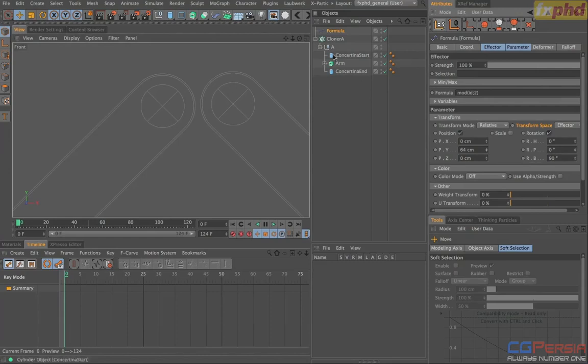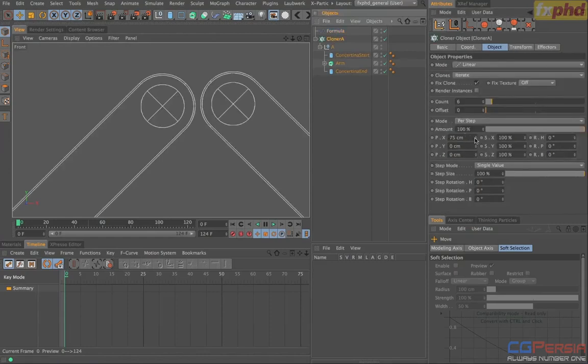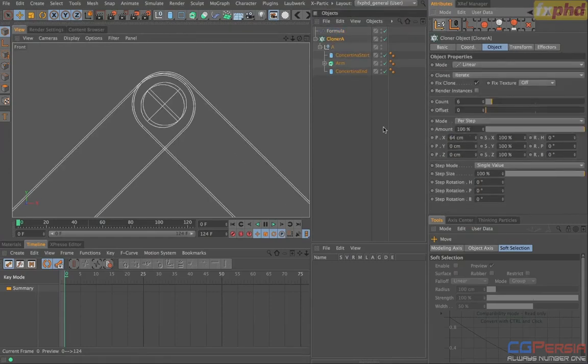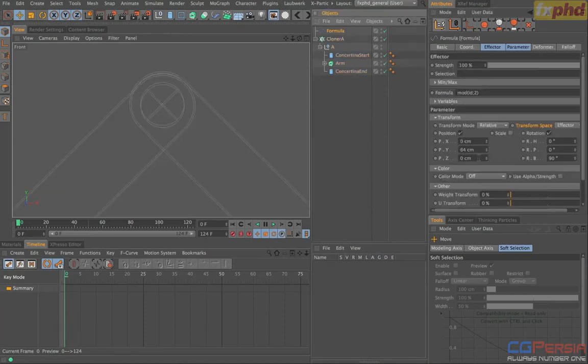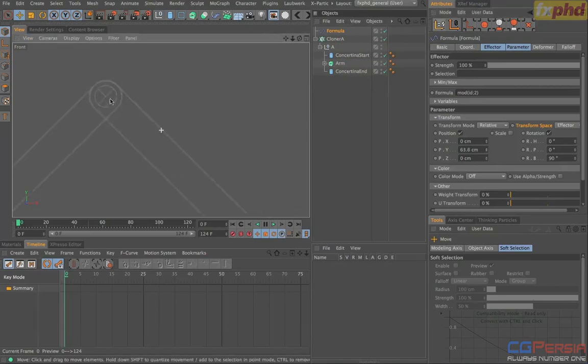64 maybe. Let's come to our cloner and let's set this to be 64. Okay, so that probably wants to be a bit less. Maybe 63.6. I'll do. Doesn't need to be perfect. So let's set this to the same. There we go. And there we have it. Now we have our first zigzag for our arms.